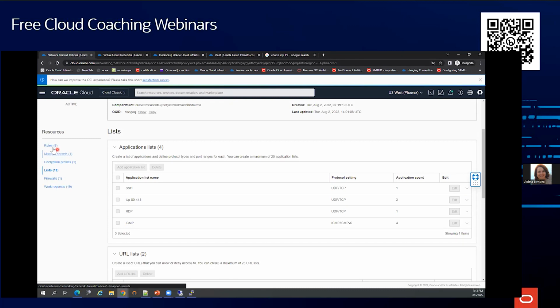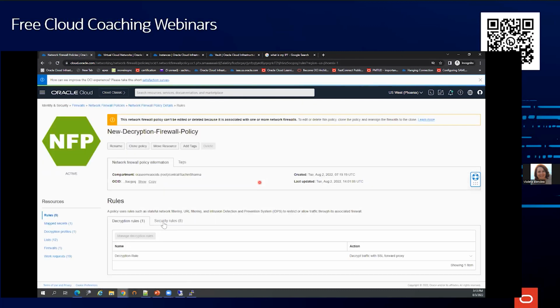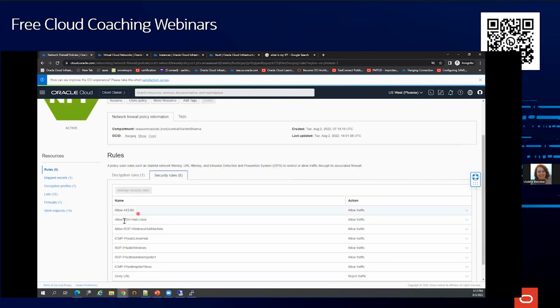So this is what I wanted to show you, how this decryption profile and this allow URL rule work in my firewall device. So I'll go to the rules again. We have checked allow 443 80, allow SSH Hub Linux, allow RDP Windows Hub Machine. These three rules told you about the first use case. That is traffic which is coming over the internet or going to the internet through the internet gateway. It should pass through the network firewall.